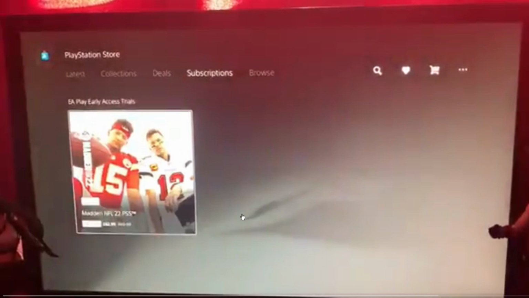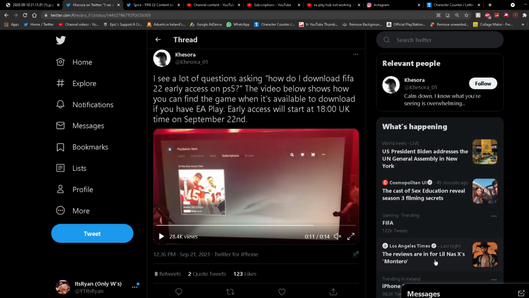Now, this is the same with the PS4 as well, I believe. If you go to the store, you will have the option to download FIFA 22 as a trial, or an EA Access trial, once it actually does release, by doing the same thing, or just searching for FIFA 22 in the PlayStation Store. So that's how you get it on PlayStation when it does release.